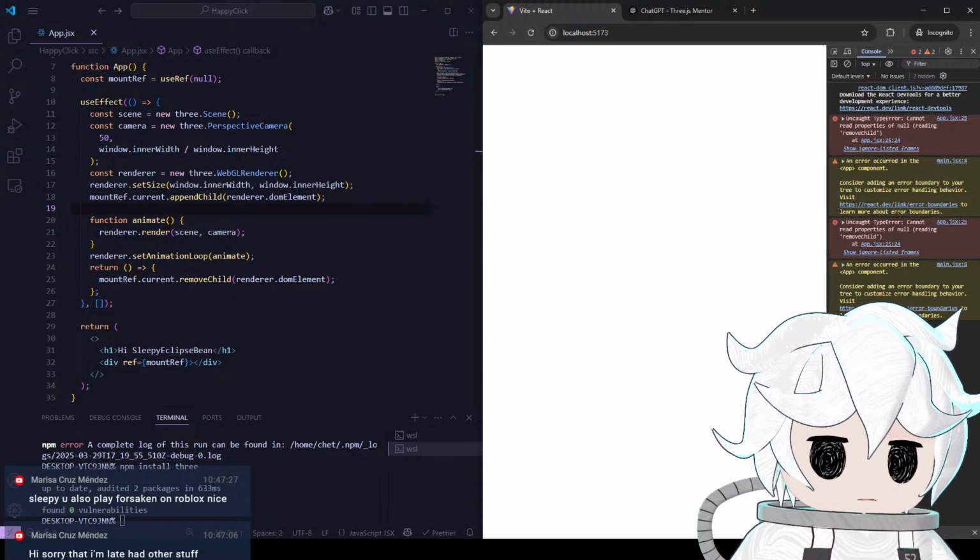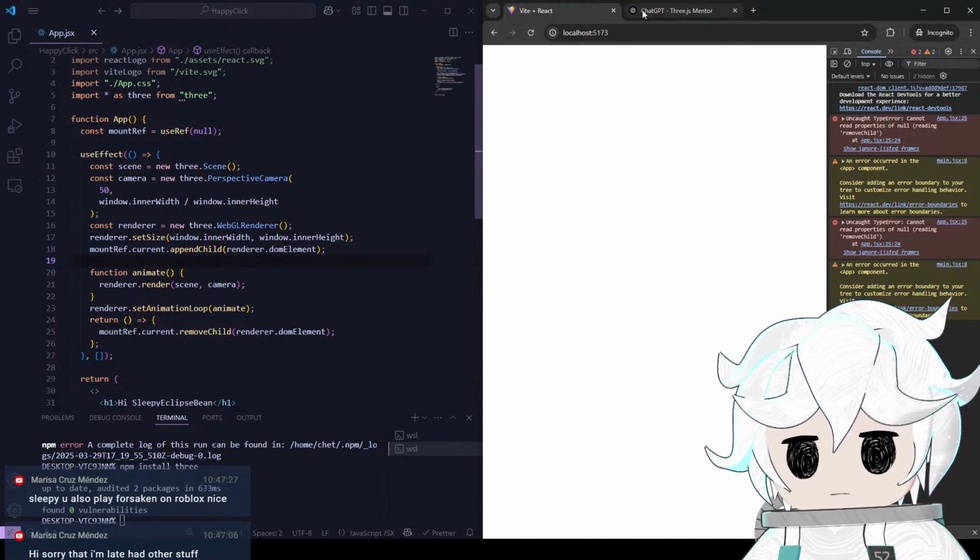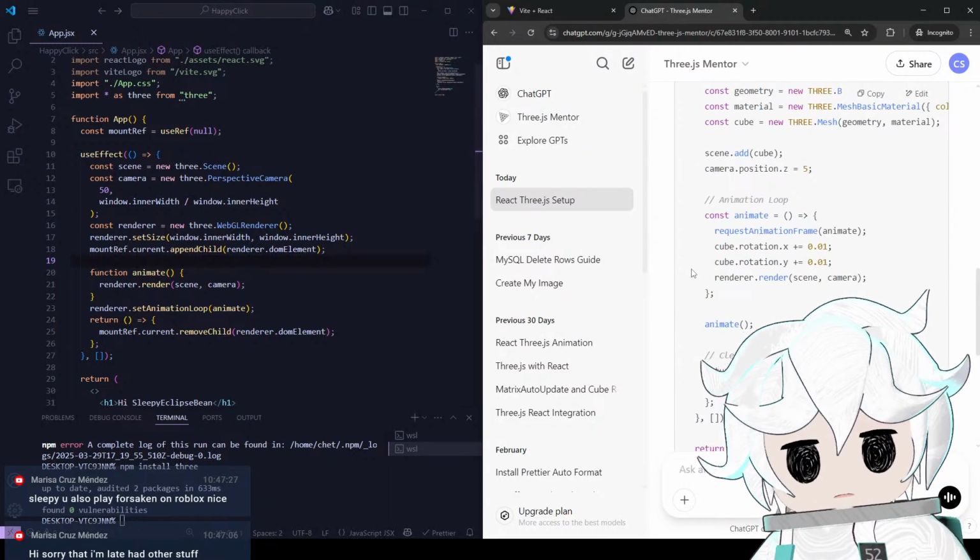Cannot read properties of null. How do they instantiate their mount reference?